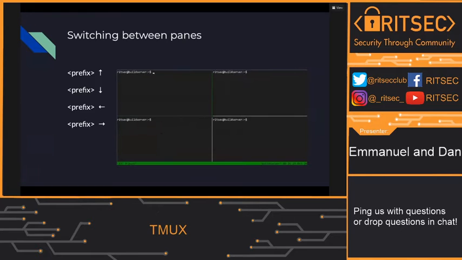All right, so switching between panes. Once you've made a pane, it's kind of dumb if you can only make a pane and then not be able to go back to the one you were just on. So you do the prefix and then an arrow key. That lets you switch back and forth. Pretty simple.